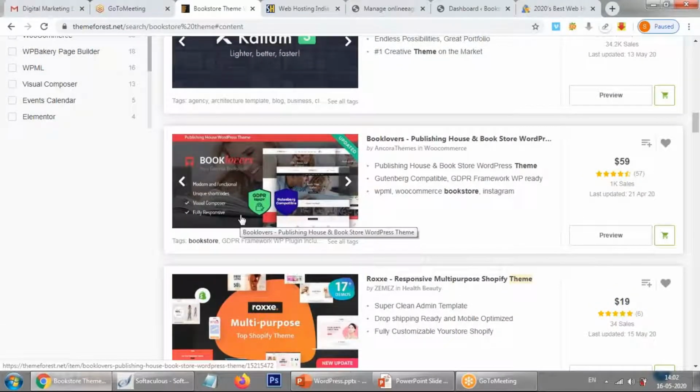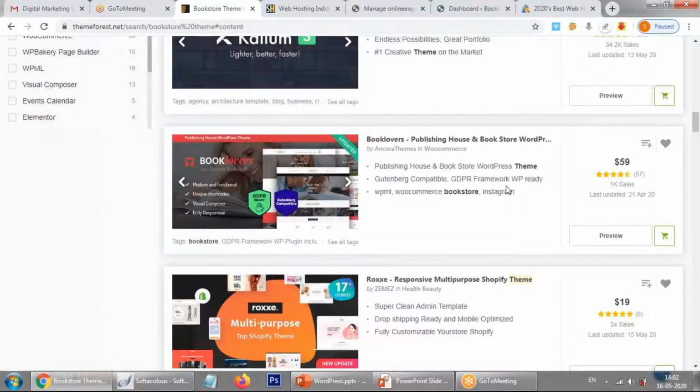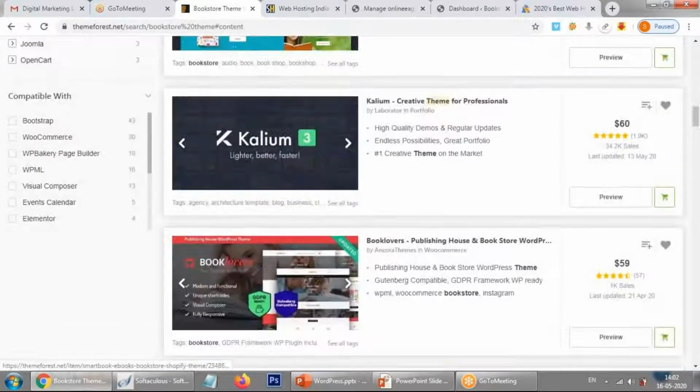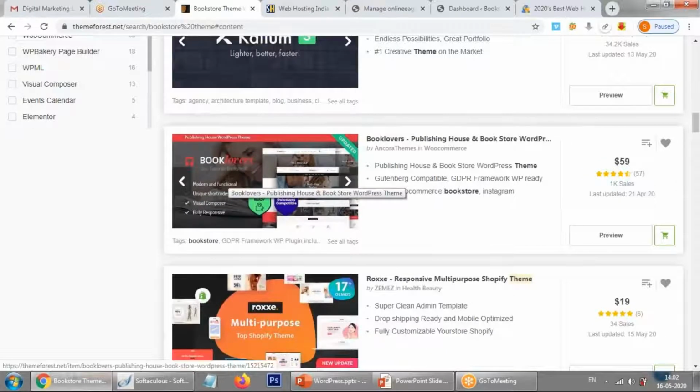Are these themes for free? No, we have to purchase these themes. So what I am just showing you is how to check for the themes. Okay, so let's say these are the themes which are available. So let us say I will say this is book lovers, some publishing house store or WordPress.